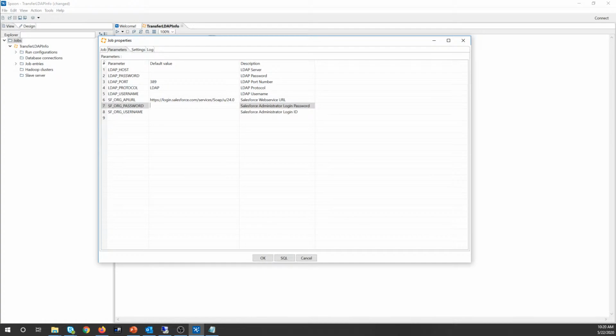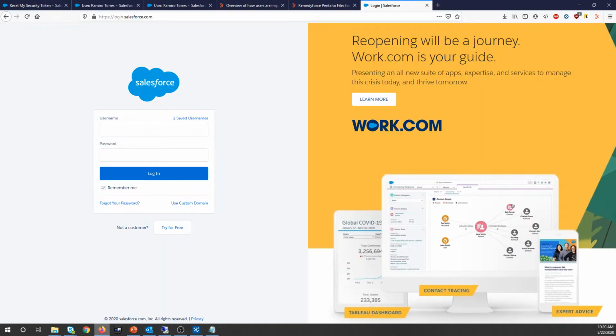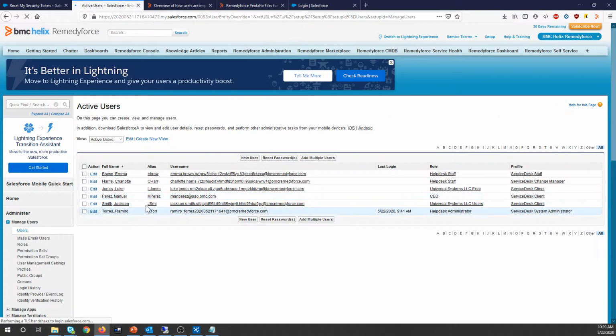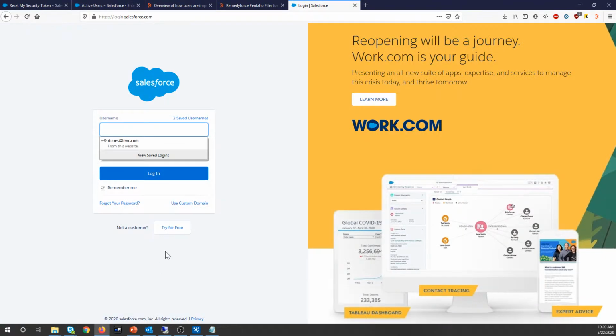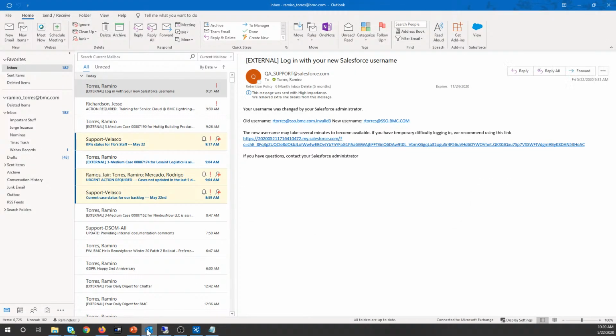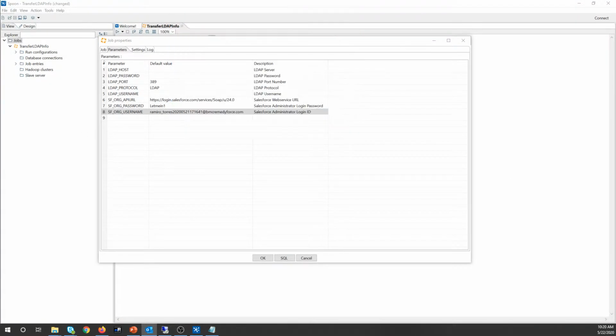Okay, so I'm going to do that for this account. This is a test account, so it doesn't matter if I show you my password here and the username. So, okay, let's see, what is my username? This huge username. Okay, and now let me get my security token from my mailbox.